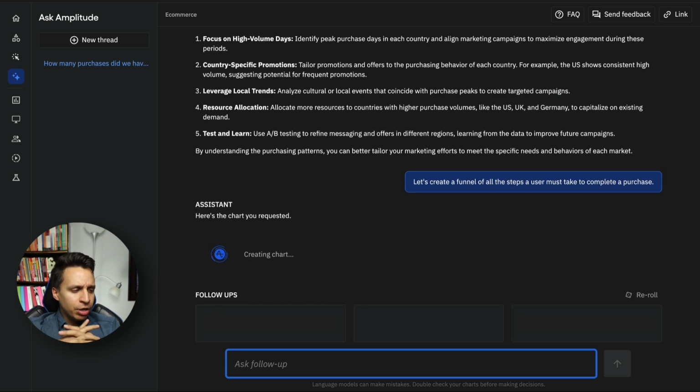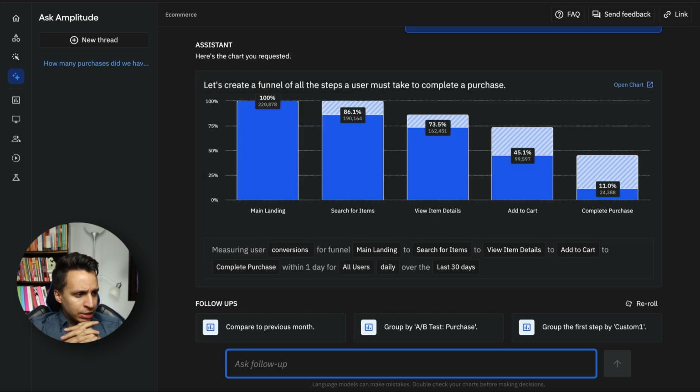So let's see what it does here with the events itself. Okay, so it took some kind of main landing page. It searched for items. Now, right away, we're assuming the user is searching for items. Of course, they might not search for items. They might just click something from the landing page itself, but nonetheless, keep that in mind. It viewed the item details. Okay, that makes sense. Then it added to cart and completed the purchase.